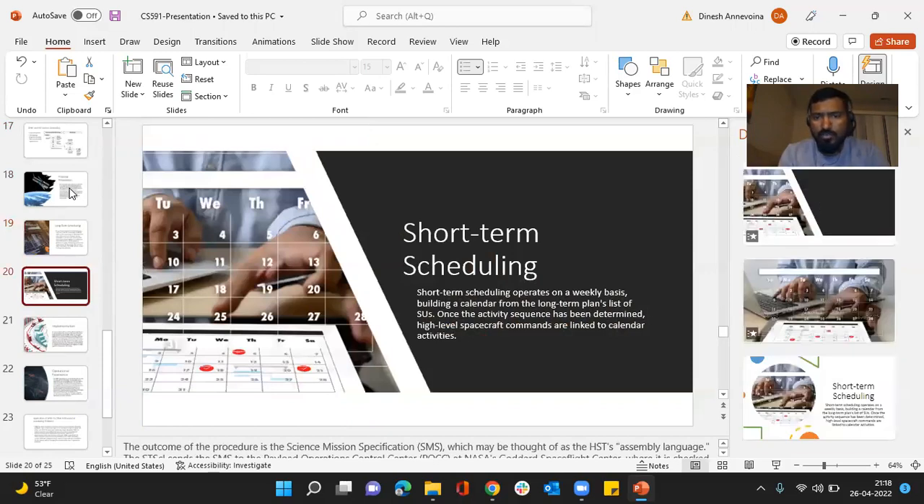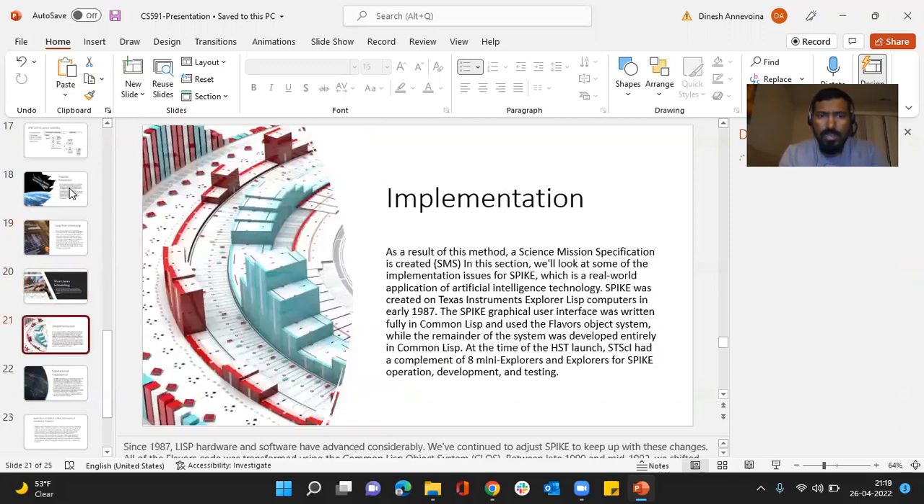And short-term scheduling operates on a weekly basis, building a calendar from the long-term plan's list of SUs. Once the activity sequence has been determined, the high-level spacecraft commands are linked to calendar activities. This is the main point of using short-term scheduling.